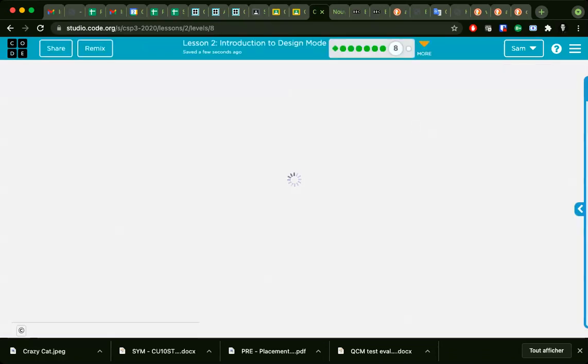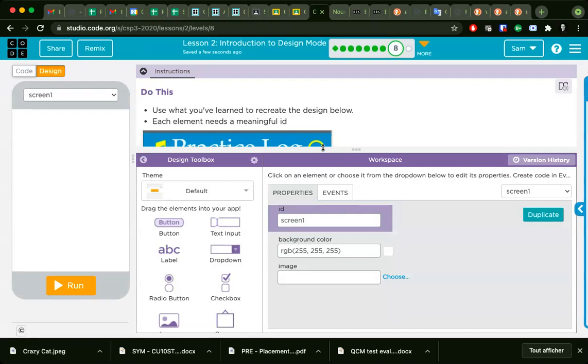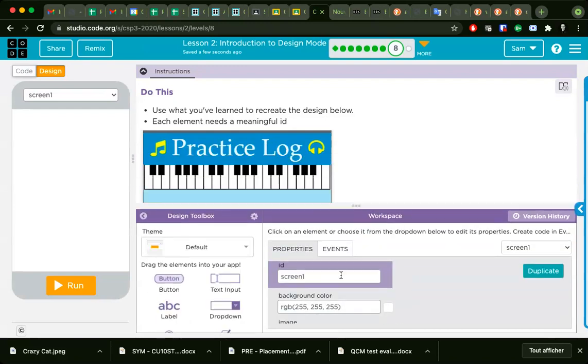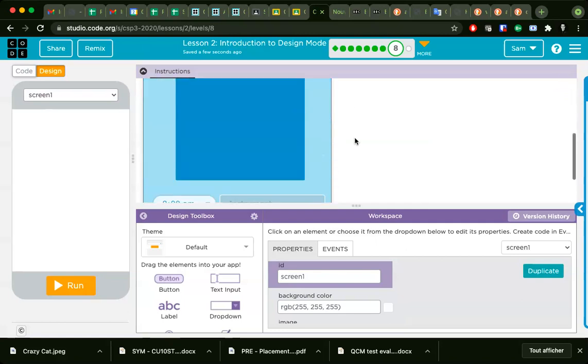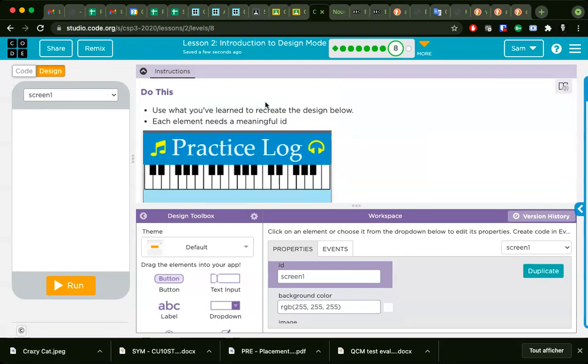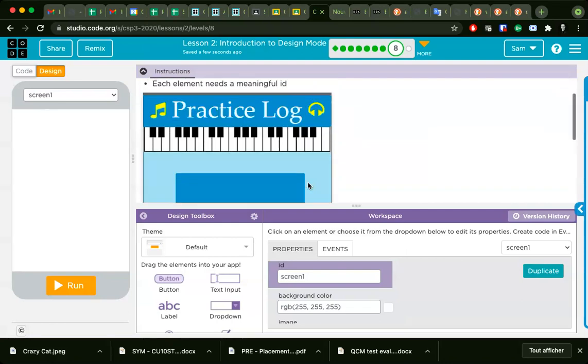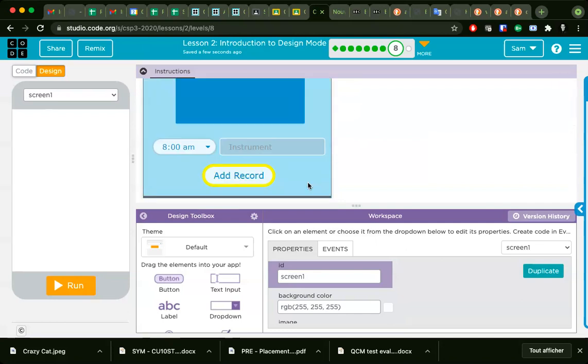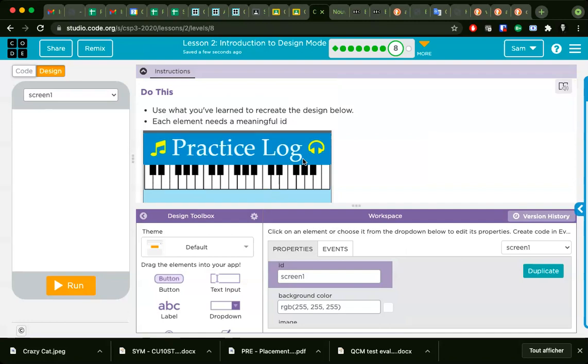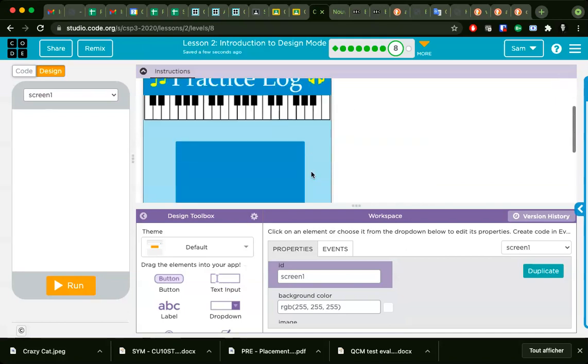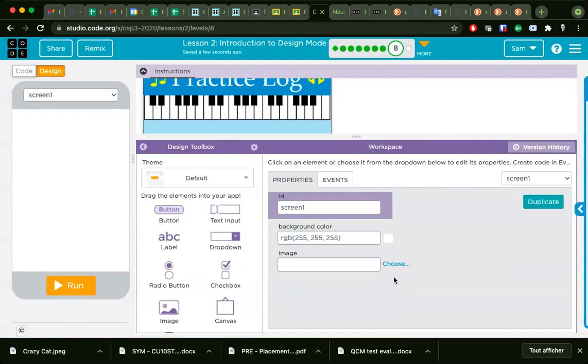Step 8. Use what you've learned to recreate the design below. Each element needs a meaningful ID. Practice log. Okay. Well, here I gotta do everything. Not as easy, but that's okay because I know how to do this stuff. So I gotta get a screen background. First, I gotta get a light blue screen.